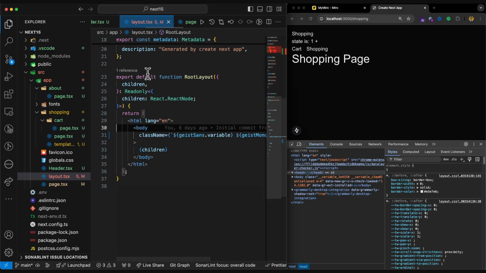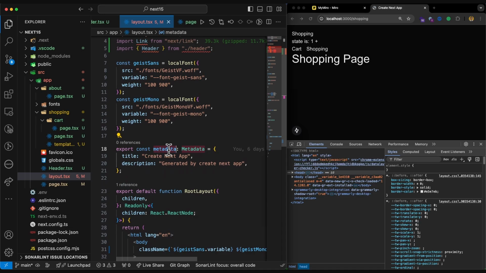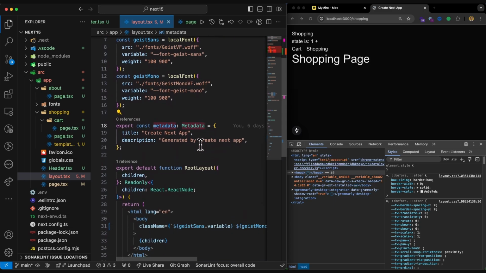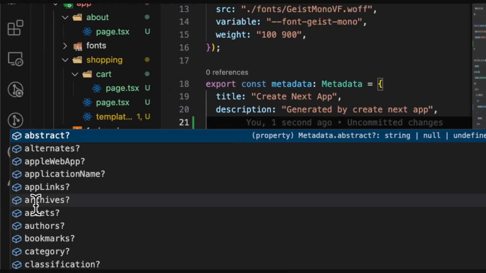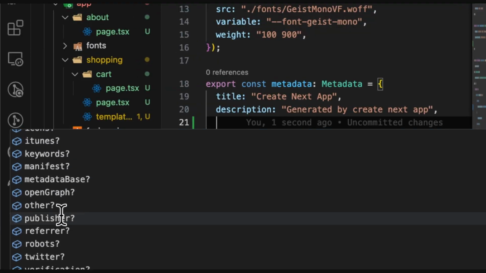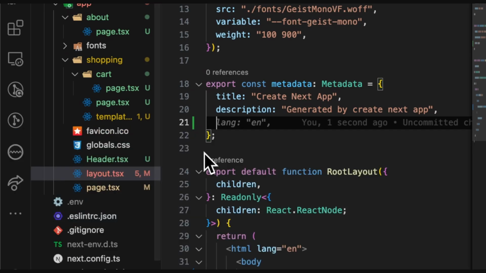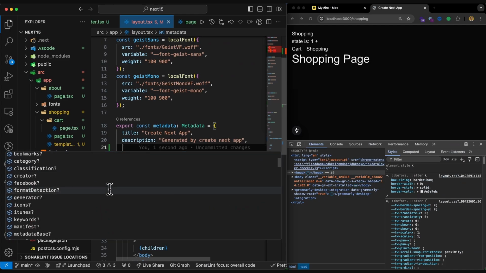To do so, we have a concept called metadata. You can export a constant. As you can see, we are exporting a constant called metadata, and this name is meaningful and should be exactly like this. Then it is of type Metadata, which comes from the Next API itself, and it has a lot of properties. If I open the autocomplete, you can see a lot of properties in this object, and you can choose whatever you want, and most of the time it covers almost everything you require. And if something is not listed here, there's still another way that you can add metadata or some sort of key-value stuff that you want to add.